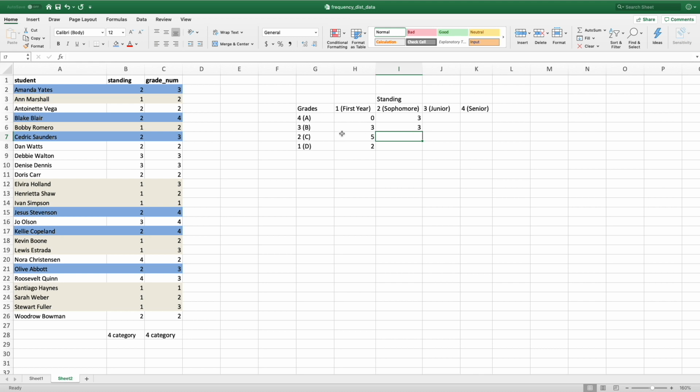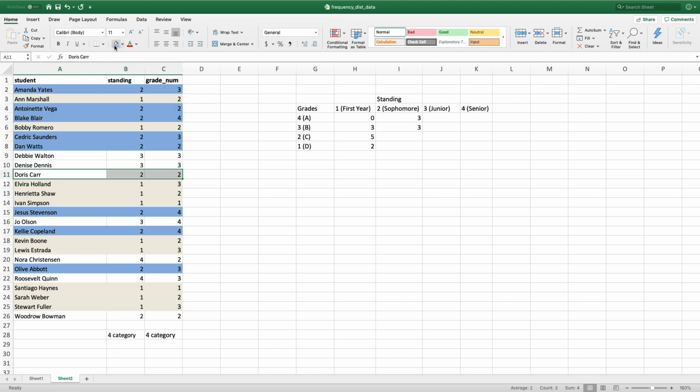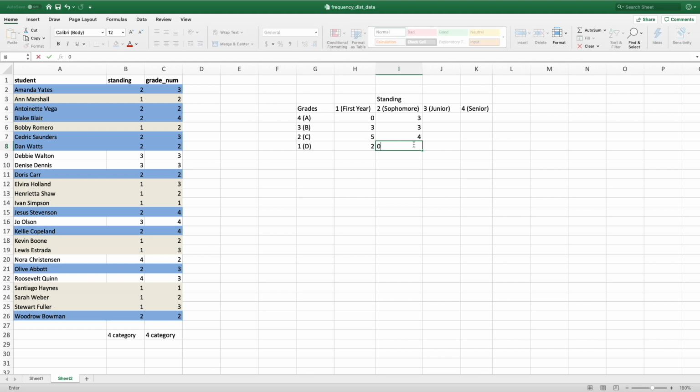Now we're looking for 2, 2s. We've got 1, 2, 3, 4. We have 4 2, 2s. And now we're looking for numbers of sophomores who had D's, so 2, 1s. So we're looking for 2s first. There are no more 2s, so we know that this number is 0.